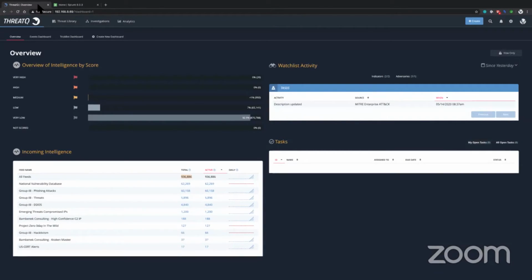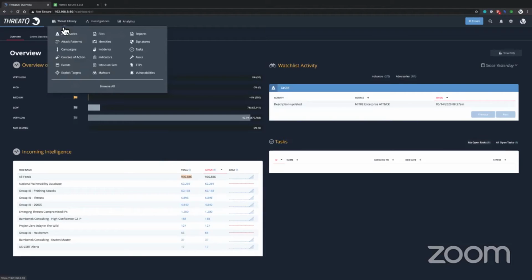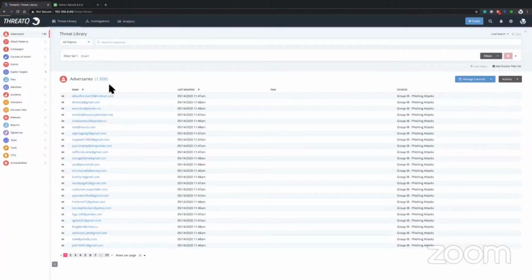The other part I want to shortly mention is what it is about this threat intel, the threat intelligence within a threat intelligence platform. And what I want to show you quickly is when I browse all, I can show you all the content of a threat library, of a threat database. And it starts with the different adversaries.